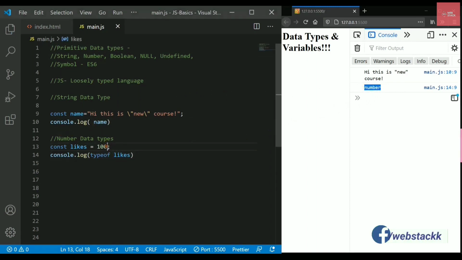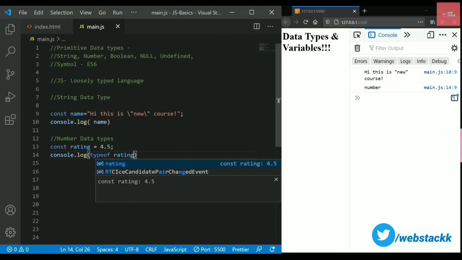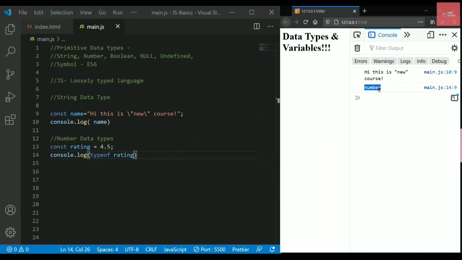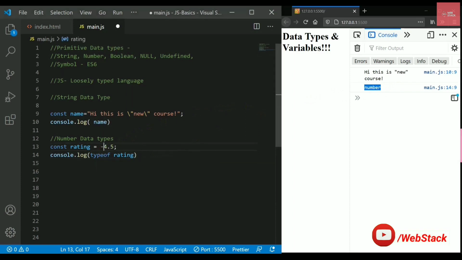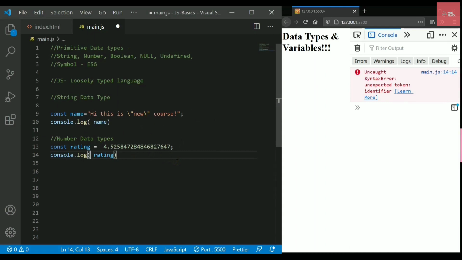So you can just write 100 here, or you can also write, in case you want to give a rating to that course, a 4.5 star rating here. So I just need to write here rating. Now you can check that it's still a number. So whether you define a decimal value, or you define a negative value, or you define a long number, it doesn't matter, because it's still a number and you can see it displayed on the browser as well.